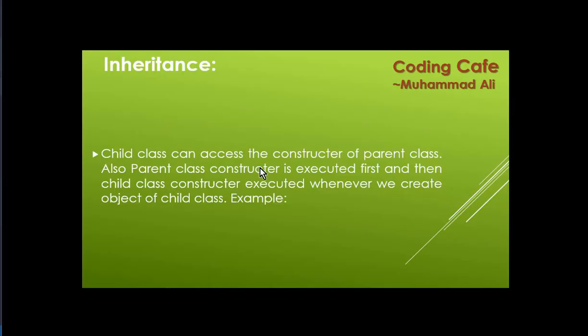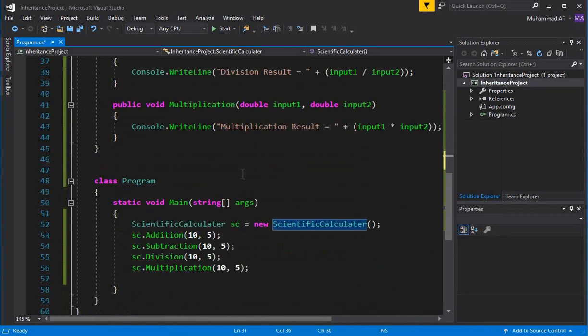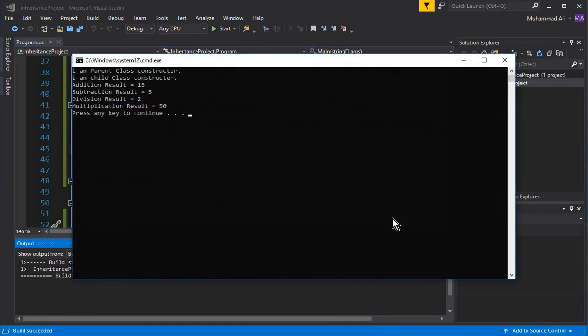This point basically means that whenever we create the object of a child class, which is this one, first the parent class constructor will be called and then the child class constructor will be called. So let's check it. Ctrl F5 and you can see I am a parent class constructor. So first the parent class constructor is called and then the child class constructor, and then the whole results appear here.